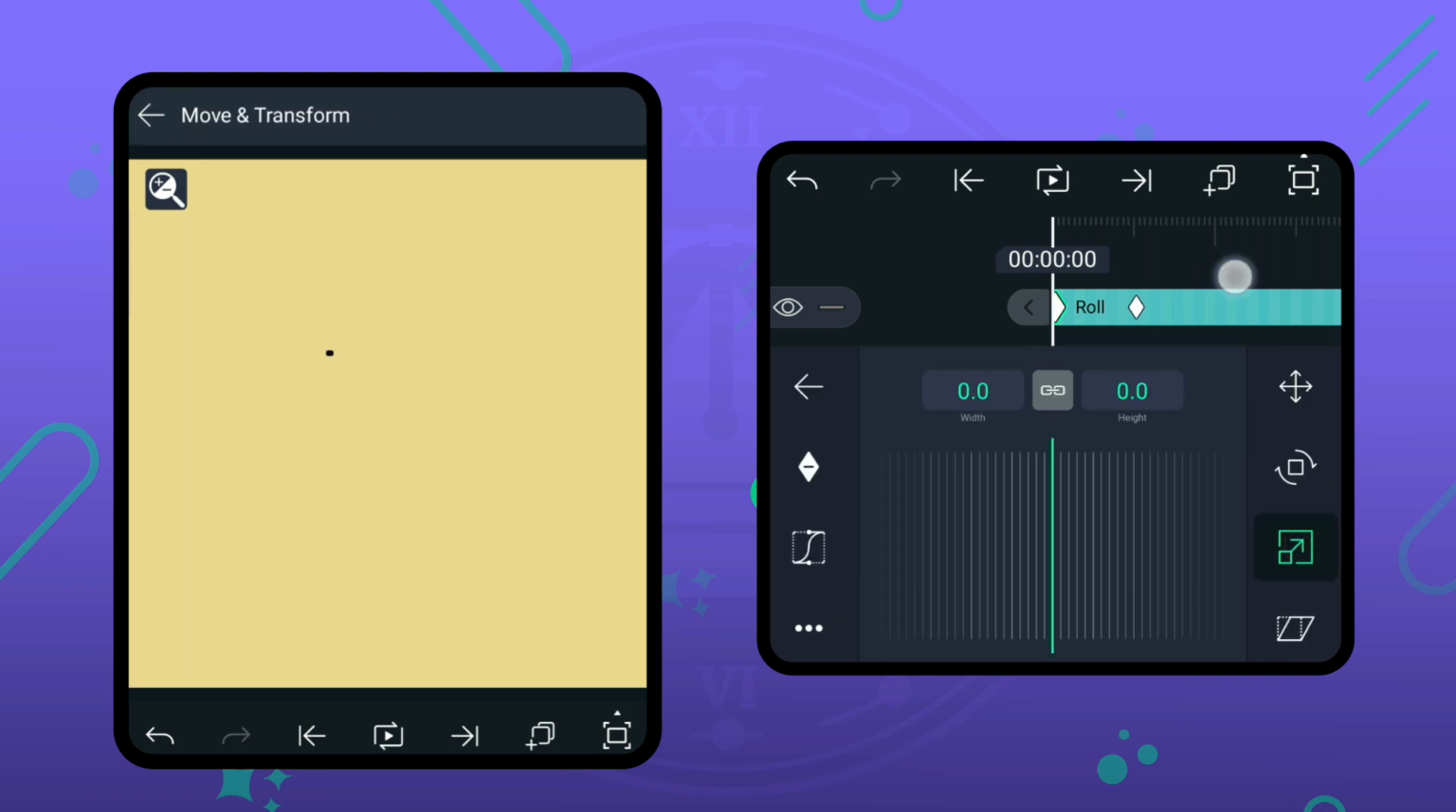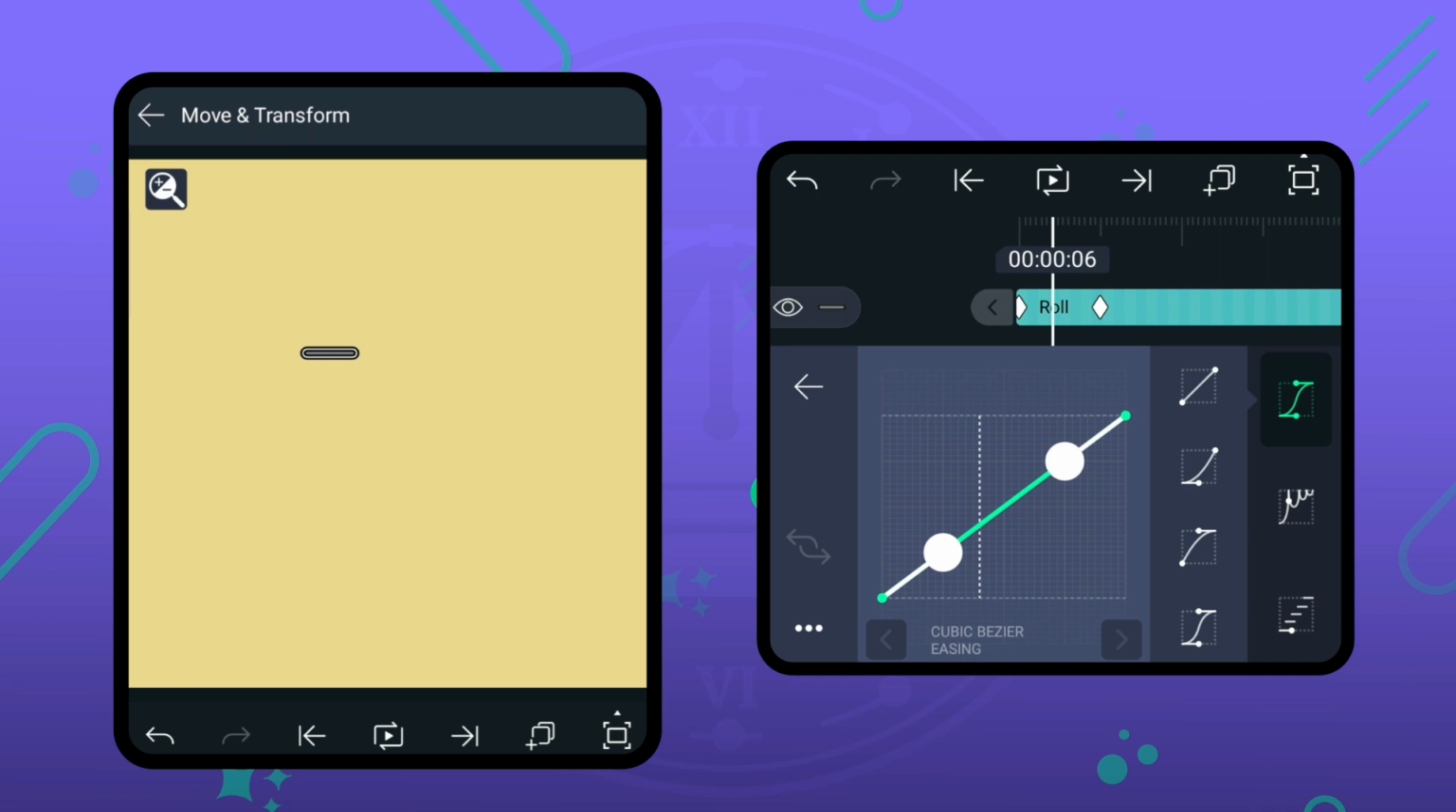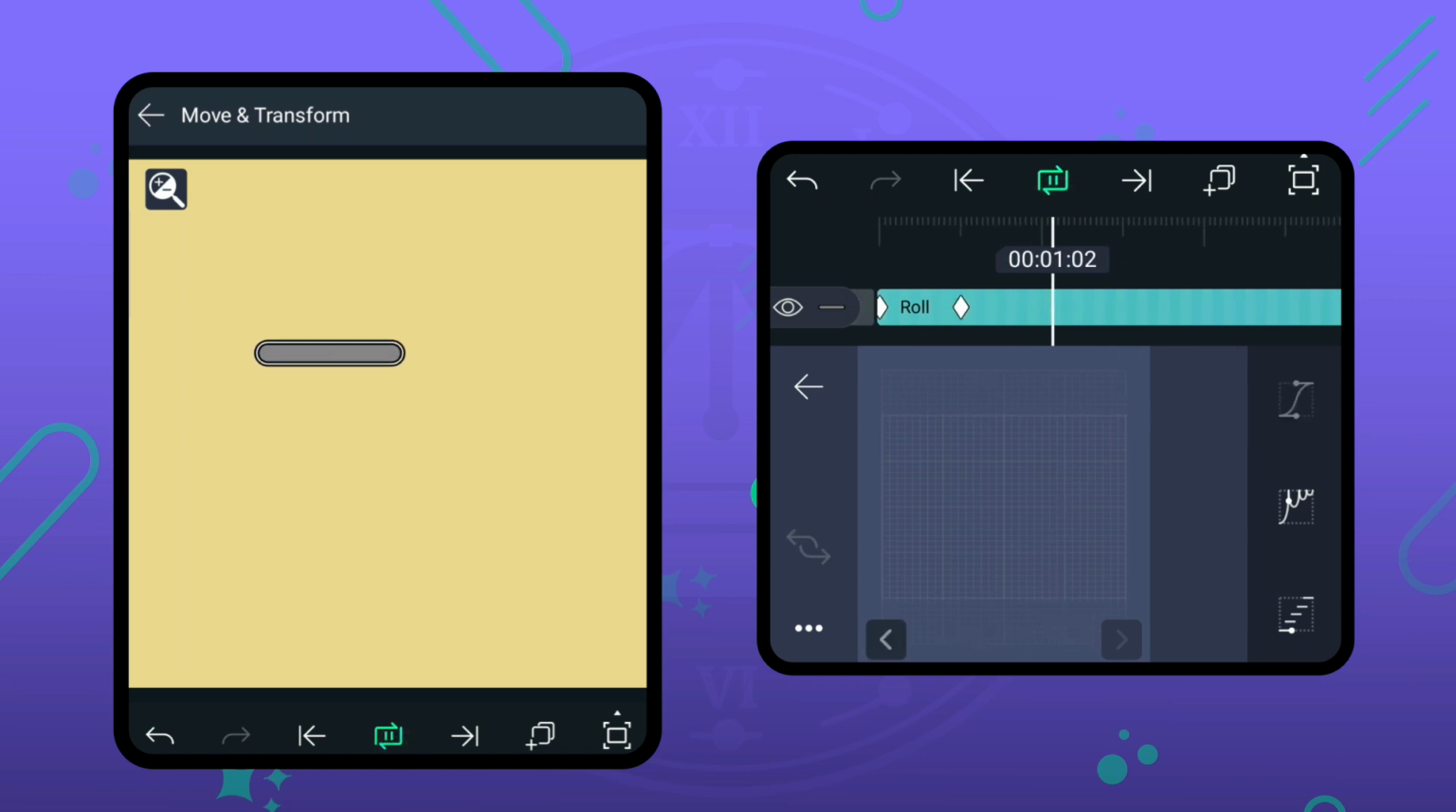Okay, now place your playhead between these keyframes, go to the easing curve, and choose this easing curve. Let's adjust it a bit. Now, if I play, you can see that we have this kind of scale animation.